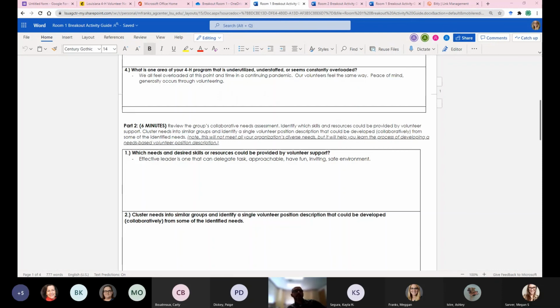What needs or desires, skills, or resources could be provided for volunteer support? We were just starting here, but an effective leader is one that can delegate tasks, that is approachable, someone that wants to have fun with our youth in an inviting and a safe environment. And then that's where we kind of stopped. We didn't get any further.